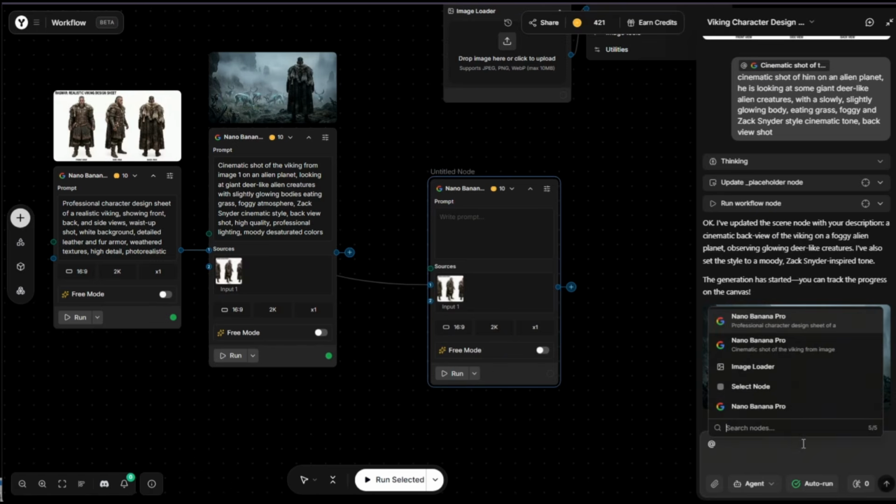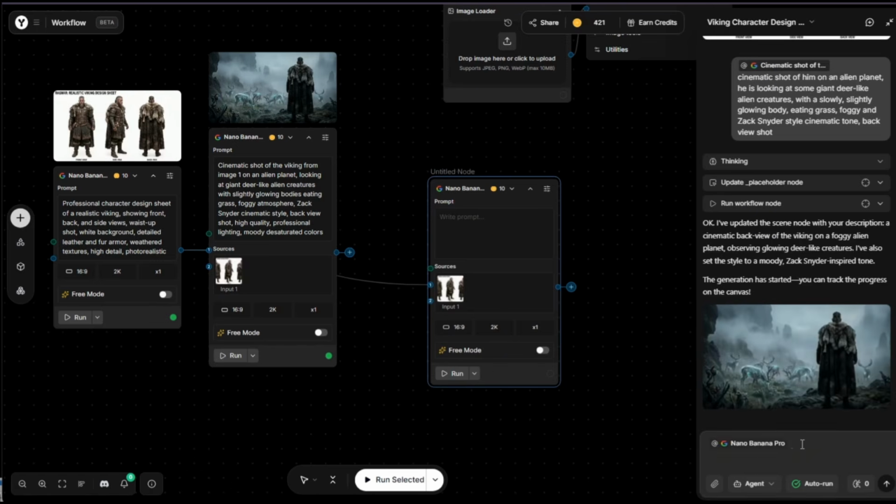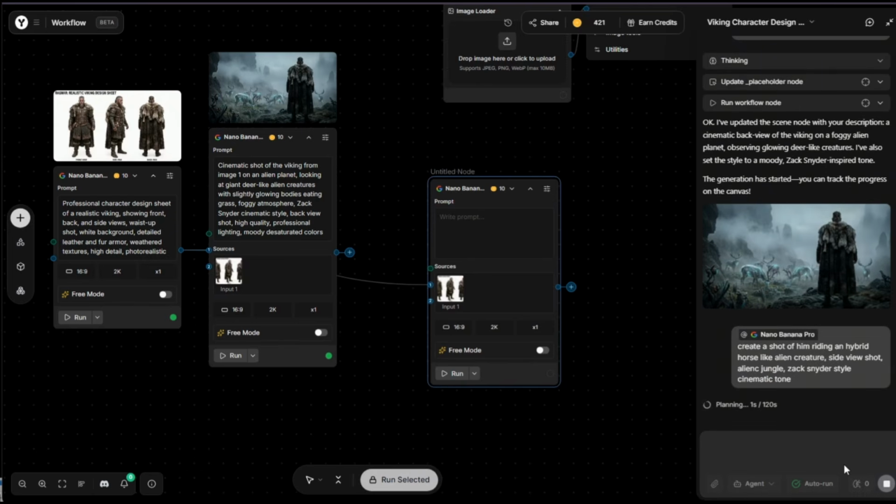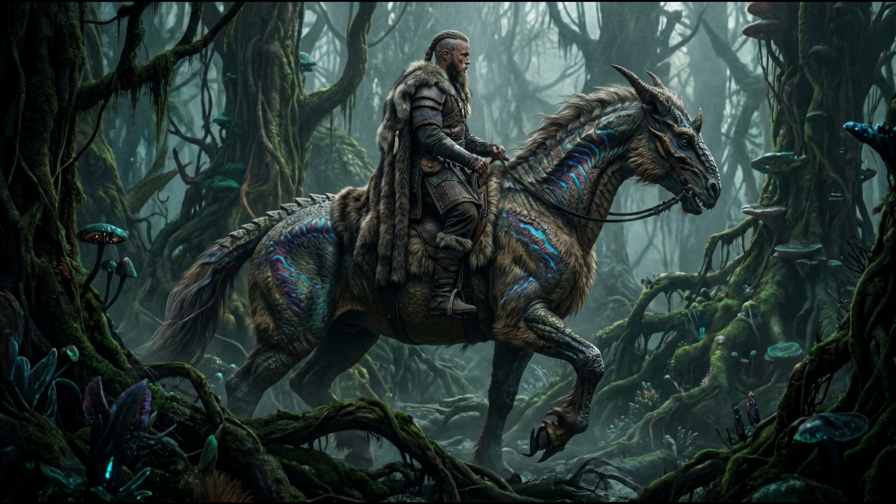Now let's quickly set up the image parameters again. Next, head over to the agent section, type @ to tag the node, and describe the scene. This time I want a scene where my character is riding an alien-like creature on a different planet, so I'll just give that idea, hit generate, and let the AI do its magic. And here we go. As you can see, the image looks great, the composition, the environment, everything is on point. Super simple, right? So yeah, this is basically how I created all my images.